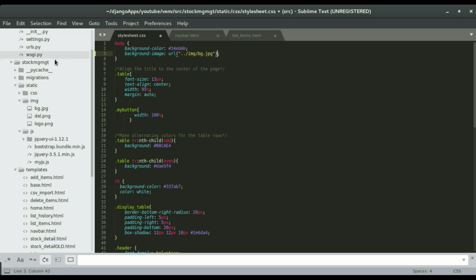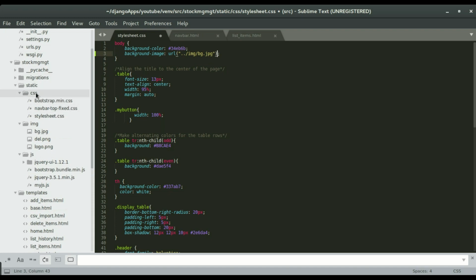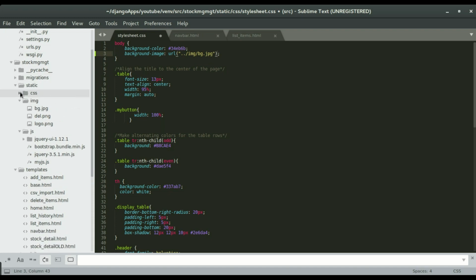Right, so since we are in the CSS folder, this stylesheet.css is right here in CSS folder. So you're gonna move out one folder and then go into IMG, then you're gonna have bg.jpg. So that's what we are doing here. Move back one step, go into IMG, and then bg.jpg.